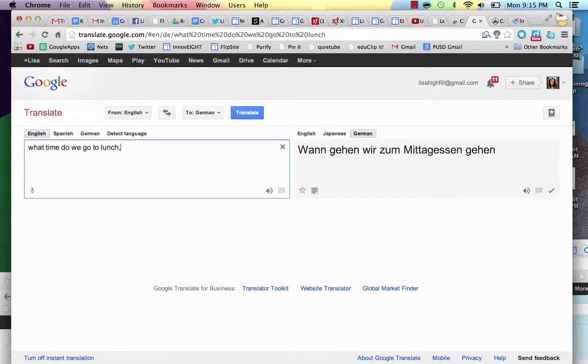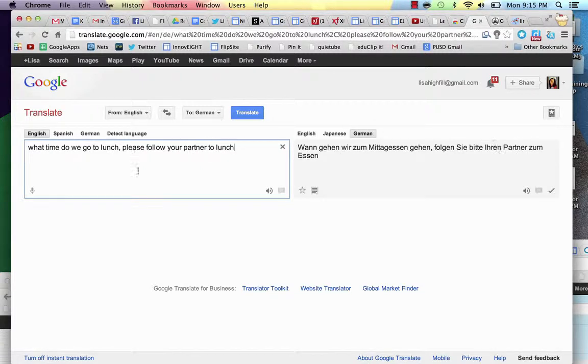You can give instructions. Please follow your partner to lunch. So you can give really important information, and you can see it adds it right on. And I really love this feature as well. When I hover over a word, it matches the German word to the English word. So again, we're constantly working on improving the English skills with some of these tools. These are really handy to have.